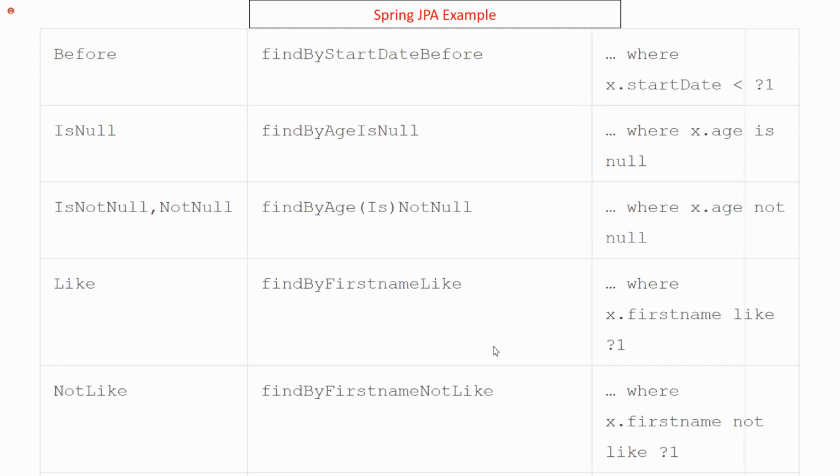Like keyword, find by first name like, where x dot first name like. So someone asked me a partial search, right? Where you need to write like keyword, find by first name like, and you need to give percentage some string, percentage some string. You need to add wildcard, percentage wildcard, right? Percentage Vijay, percentage. Vijay can be anywhere else. It can be starting, or it can be ending, or it can be middle. But percentage should be added by the developer only.